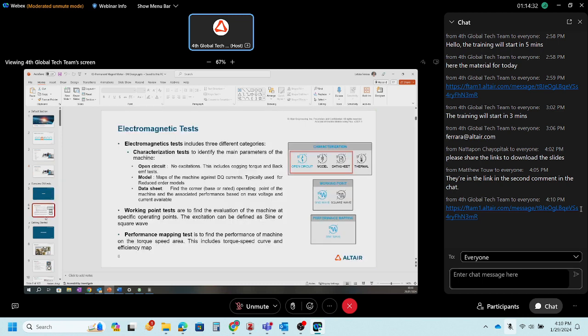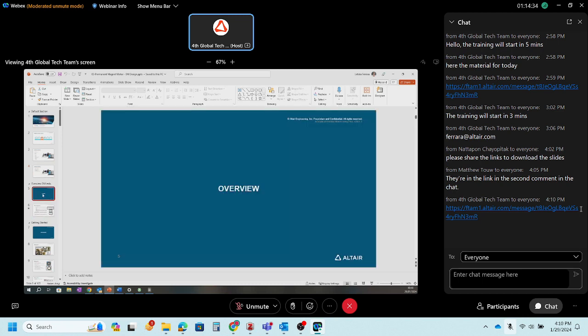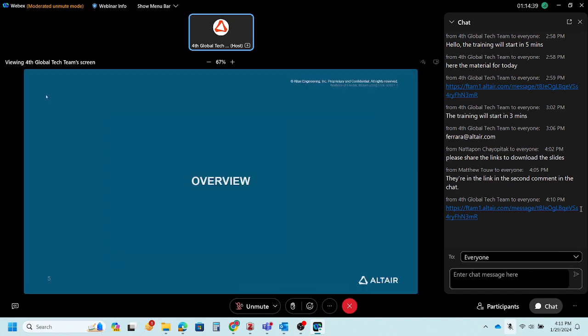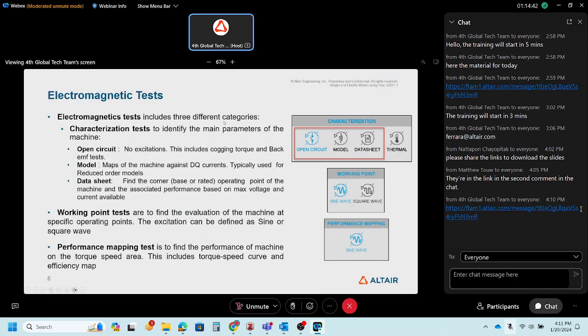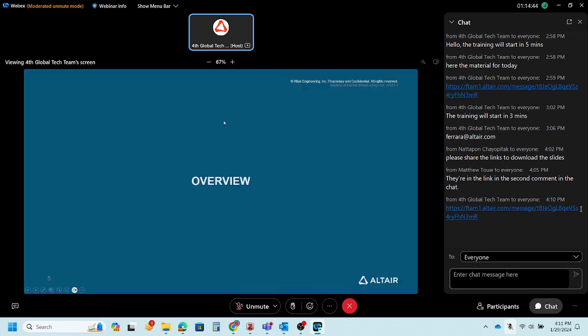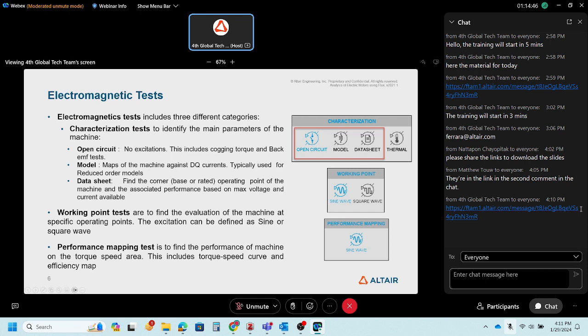So, okay, just a brief overview before we start the exercise. We will see mainly today the electromagnetic tests. For sure, we are not able to finish the exercise today, so we will end it tomorrow at the beginning of the second session.